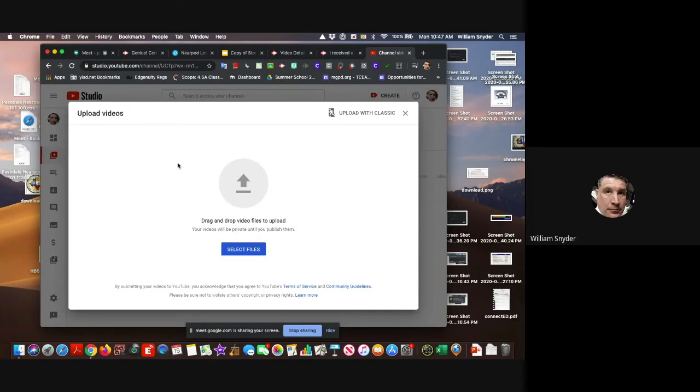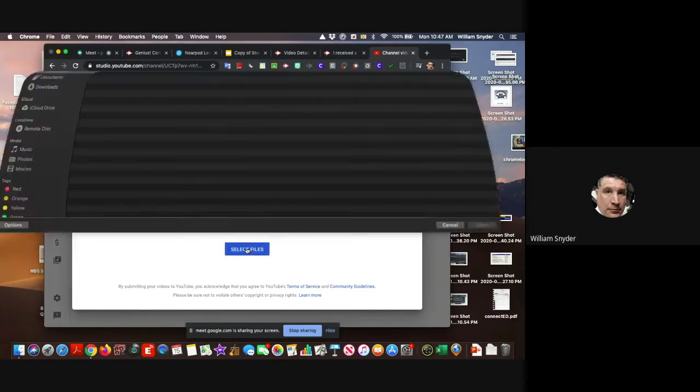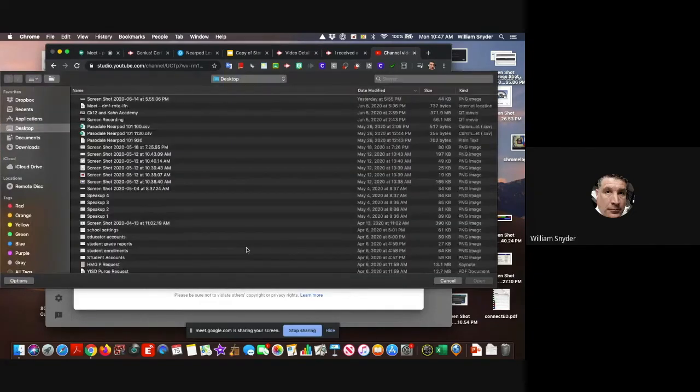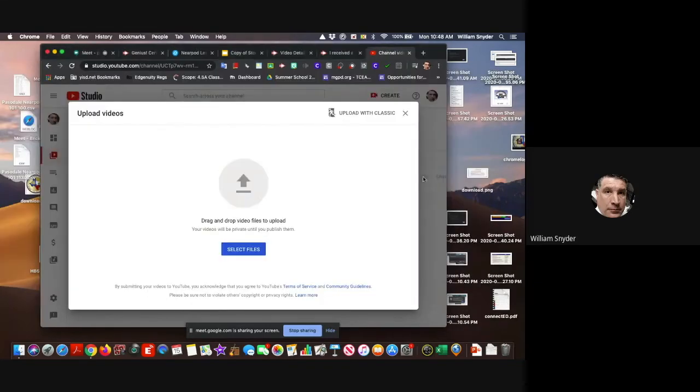And right here where it says select files. Yeah, I'm going to click it. So if I have a video that's on my screen, I can go there. Let me go back in. Cancel. So that's my desktop.